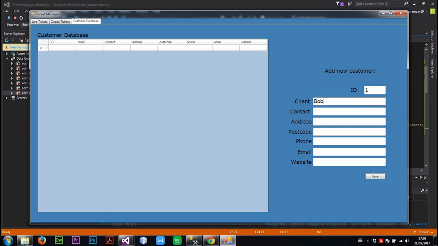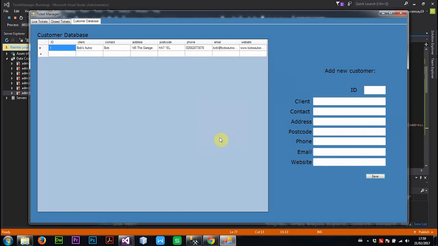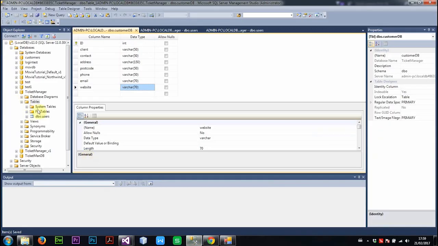Okay, let's make up Bob's Autos. That sounds like a nice place to get ripped off. The garage, nice and imaginative, if I can spell it right. And it's not apostrophe email. We need realism here, folks. It's all about realism. So save, and there we go, record updated. Perfect. That works like a charm.